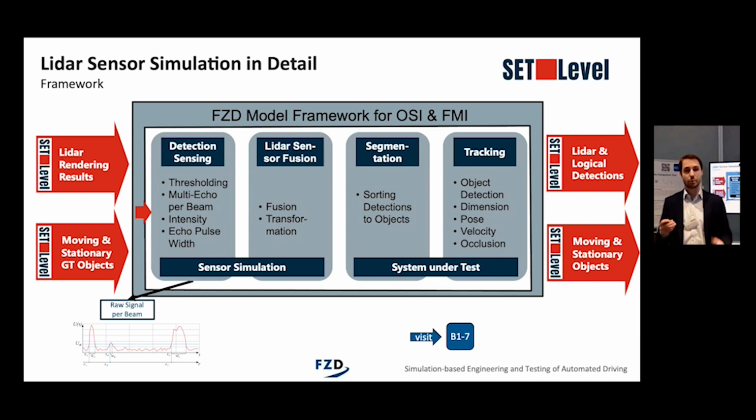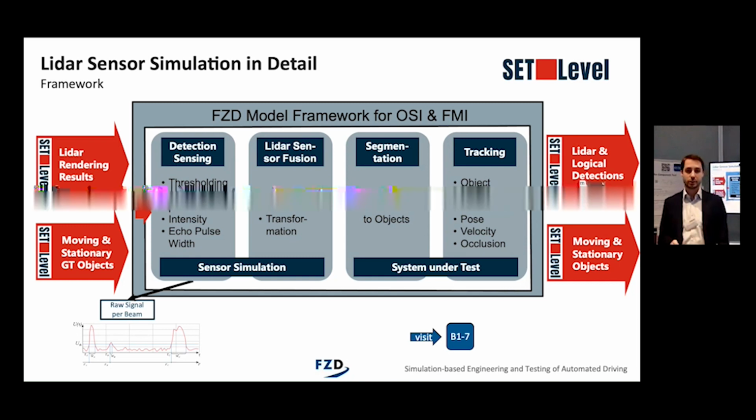And then in the second step, we bring the detections we got from that into the ego vehicle coordinates, being able to also perform sensor fusion, for example, if we would have multiple LiDAR sensors in this step. And then as a system under test here, we have segmentation, object detection, and then a tracking algorithm providing an object list as an output. So we have the detections, what we know as a point cloud for LiDAR as an output, and the moving and stationary objects that are detected by the LiDAR sensor.